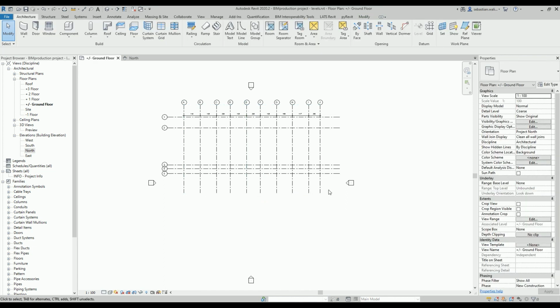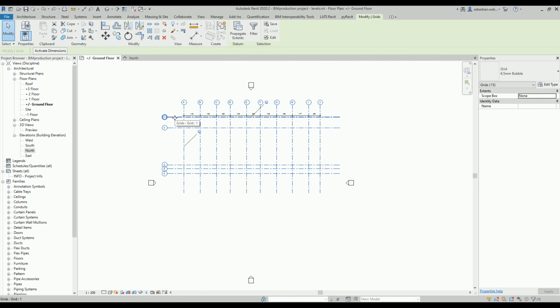At the end of work with the Grid tool, I select all grids by dragging from the lower right corner to the upper left corner and pin them by using the Pin tool. As you can see, pin symbols now appear on all grids and we are not able to move them by accident now.